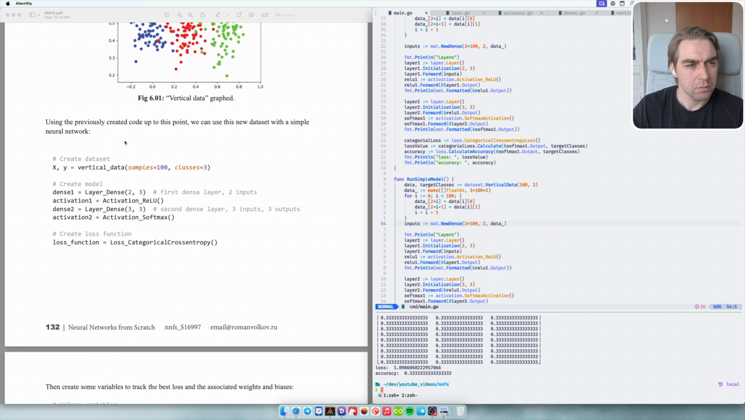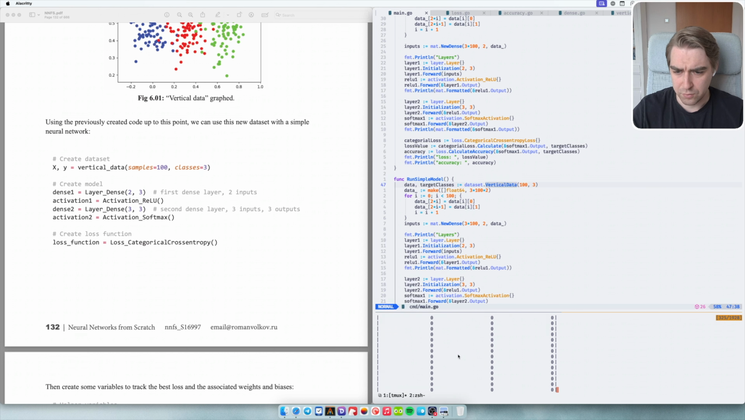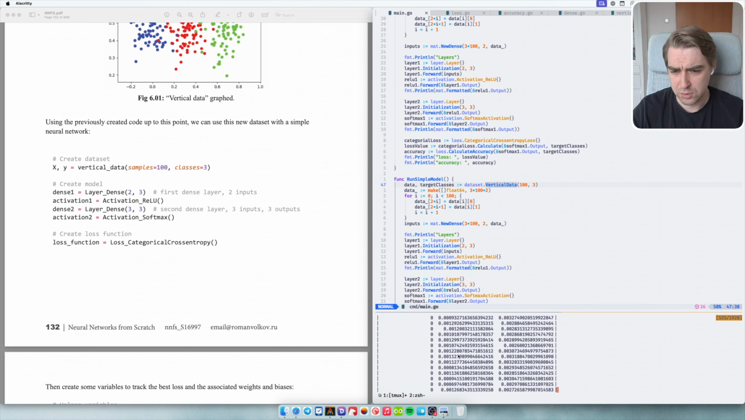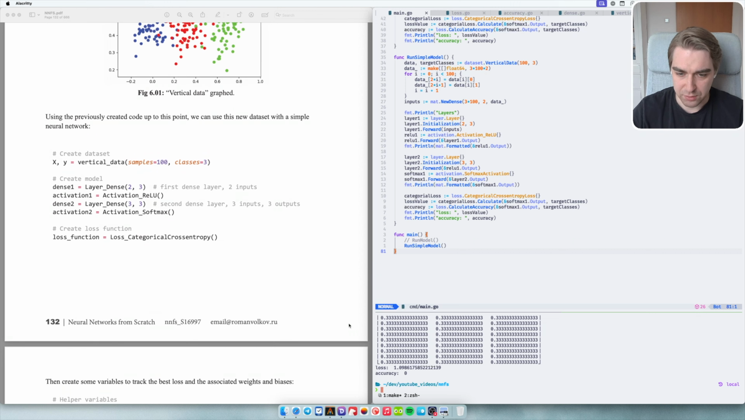Using the previously created code, at this point we can use this new dataset with a simple neural network. The only difference is that right now we're using the vertical data, but we still have the same, well, actually not the same distribution. Okay. Interesting that for the last class it's kind of the same. Maybe there is an error here, I don't know. Because it's consistently for the last class. But okay. Accuracy 0. Nice.